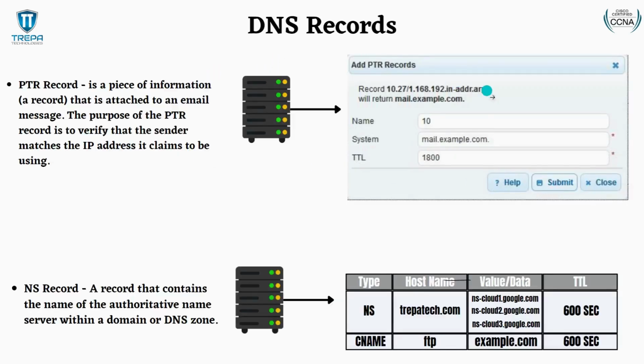And then we have a pointer record. So a pointer record is a piece of information that's going to be usually attached to an email message. And the purpose of that pointer record is to verify that the sender matches the IP address it claims to be. So if you see it here, it's just like the inverse of an A record. That's how I always think about it.